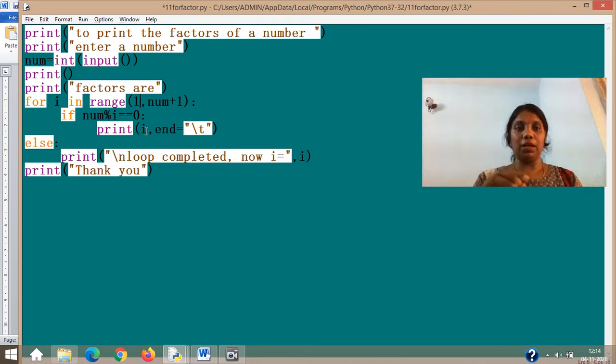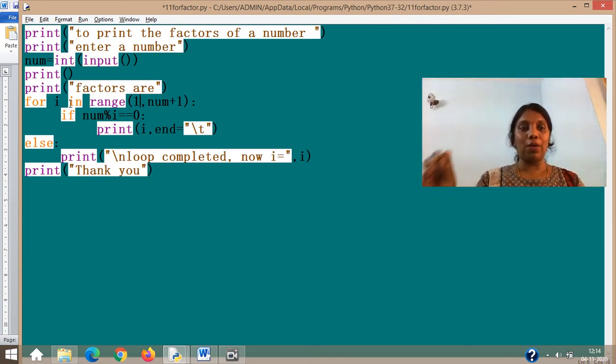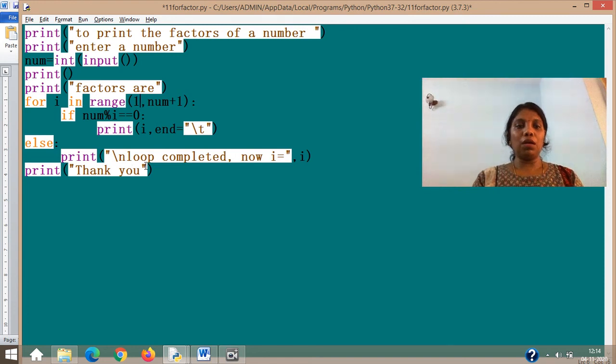The factors which you have to find out are being found in this i, one by one. Each number which is less than the original number will be stored in this i, and when you divide the original number with these values in i, if the remainder is 0, it is considered a factor. That's the idea. So if this is satisfying, i will be printed, and at the end I have given a \t. Else, loop completed is coming.